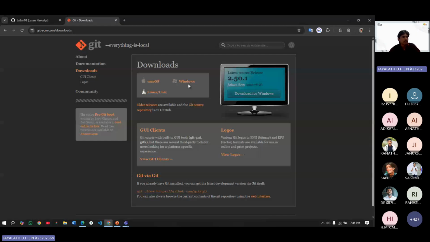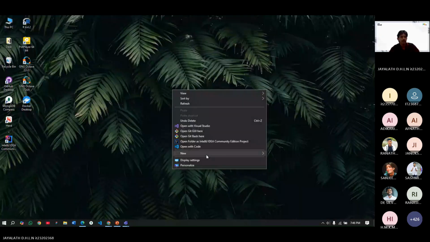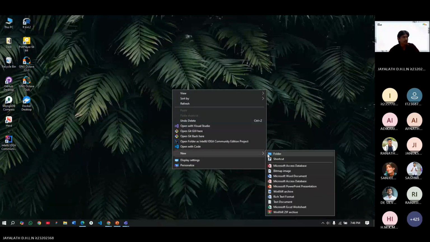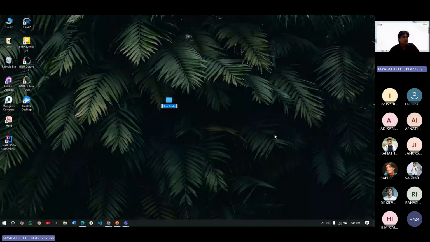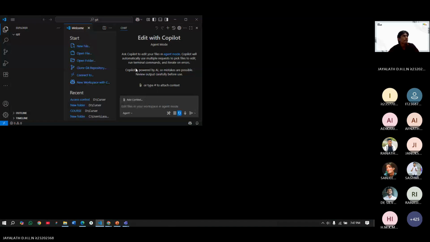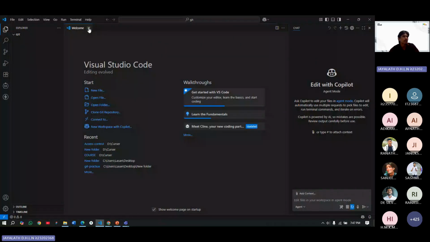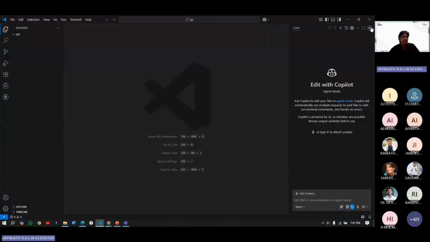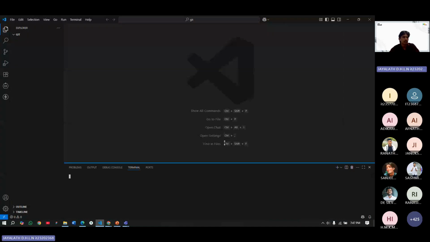I just create a new folder for demonstration. Then I go into it and I open that with VS Code. I hope you are all familiar with that IDE. So let's move to our commands.